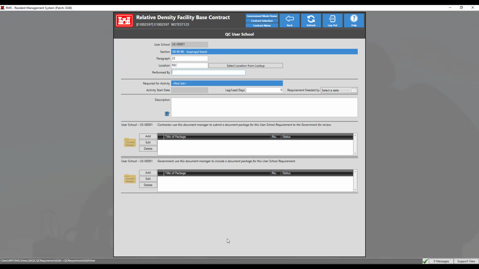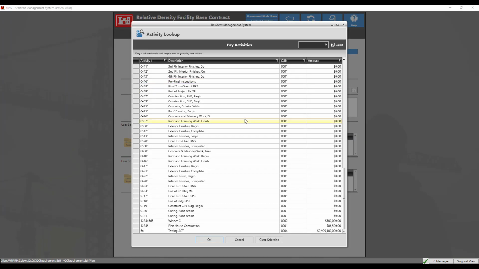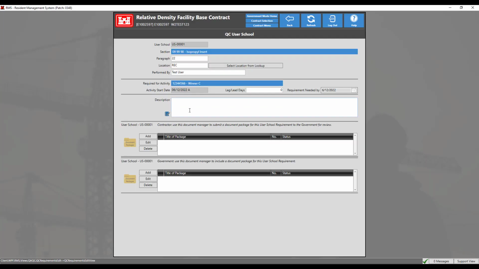Enter the name of the person who will perform this requirement in the Performed By section. Click on the blue tile next to Required for Activity to select a list of pay activities this requirement associates with. This will allow the pay activity's due date to be associated and linked to this QC requirement. Then click OK. Now you may enter the description of this requirement in the box below.